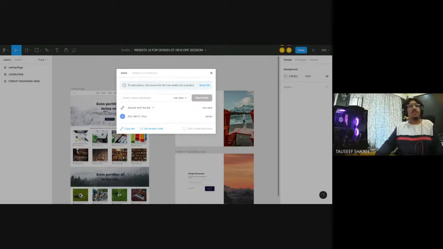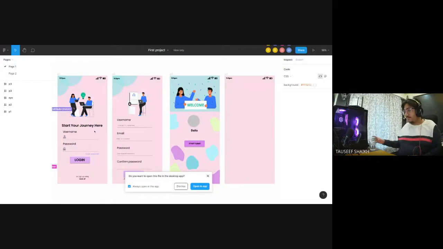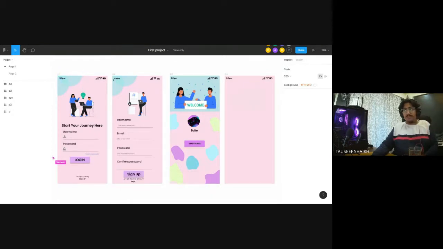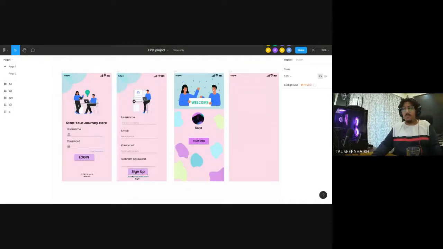Okay, I've got a Figma. Nice. Great. She has created a design. Sure. What is this design all about? Can you please let us know?